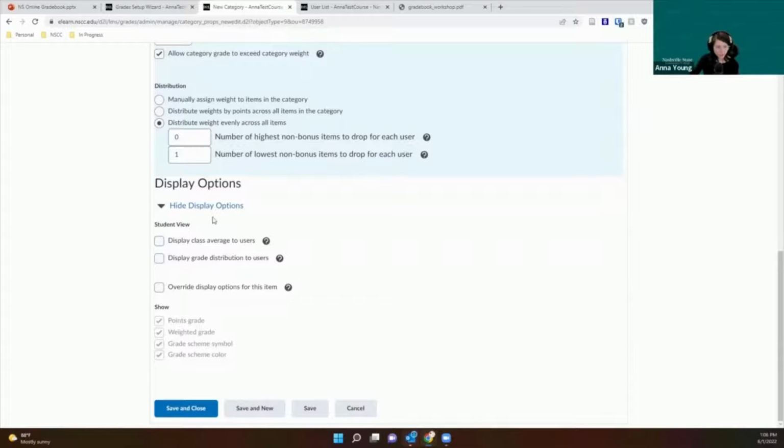Next, we have display options for the grade category. You can display the class average in that category to students, and the grade distribution for the entire class in that category to students. Those are at least the options that are available to you. You also have this option, override display options for this item, and I suggest you do not mess with this. Don't check this box, because that will change how this category is displayed versus the other categories. It's usually not necessary, so just skip that one.